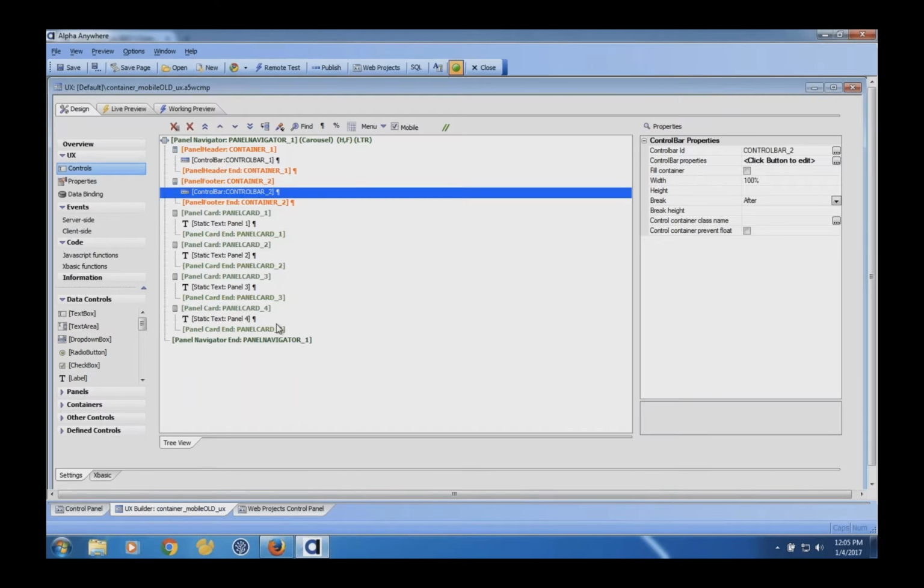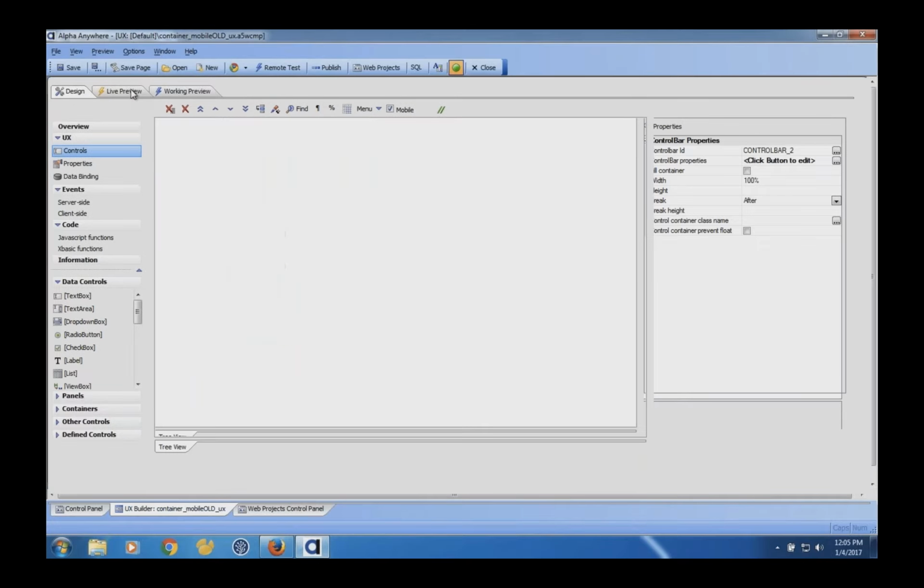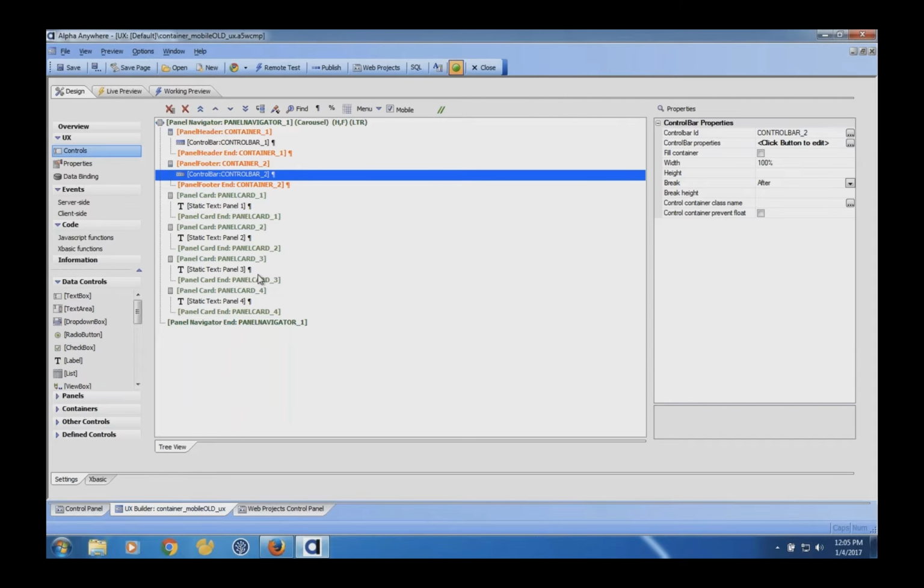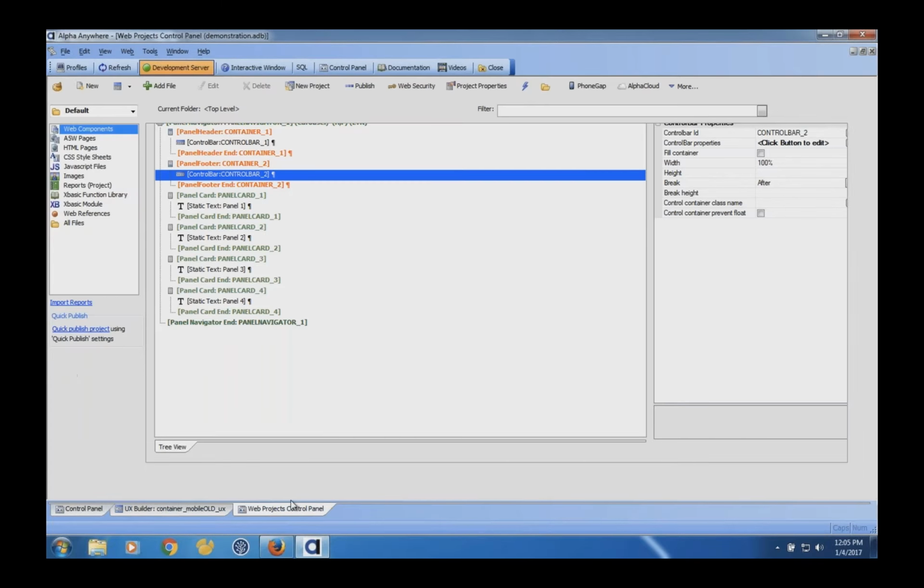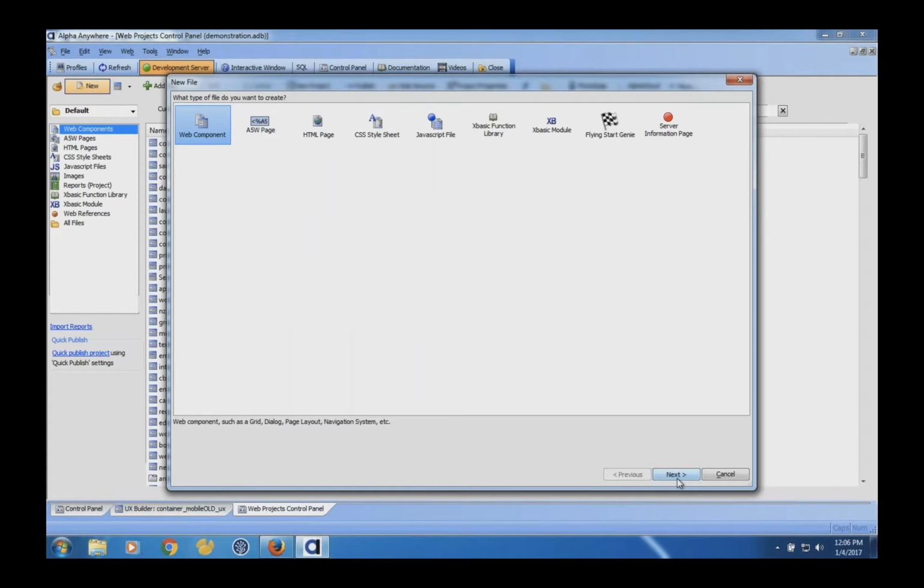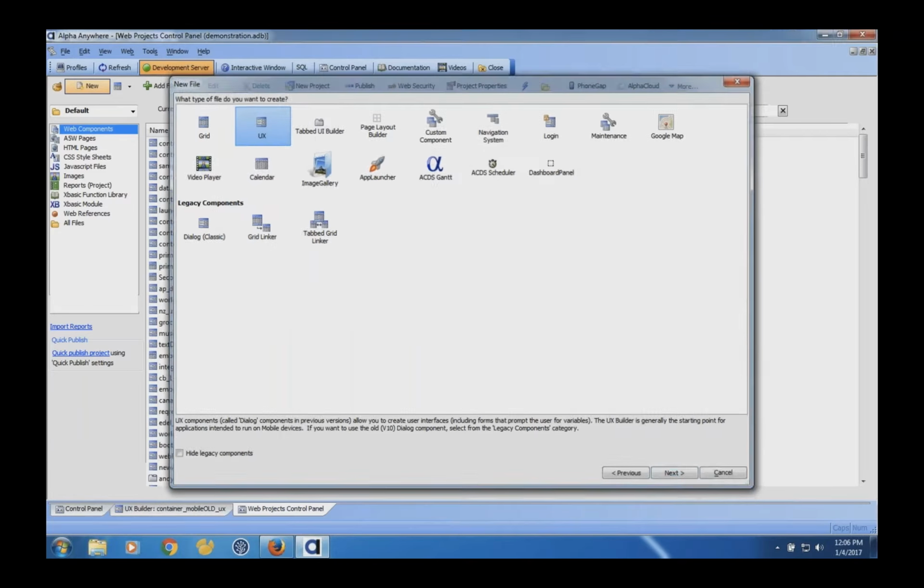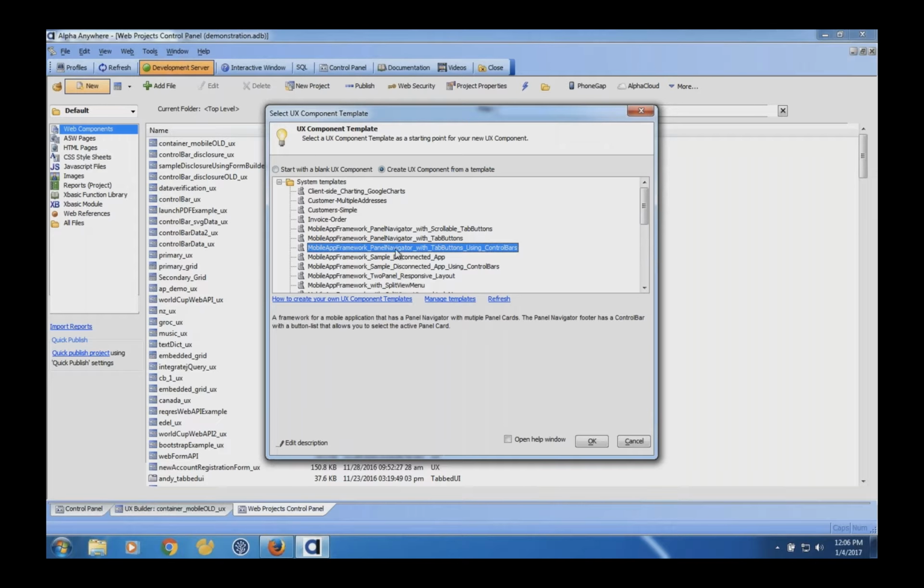I'm going to go into my alpha development environment, and for people who are newer, I've already created a UX component, and a UX component is our core form component. You'll notice I've pre-selected a template that I like to use. This is my go-to one now, which is the Mobile App Framework Panel Navigator with tab buttons using control bars. That's a real good starter because you can get rid of the stuff you don't need, and it allows you to put it together very quickly.